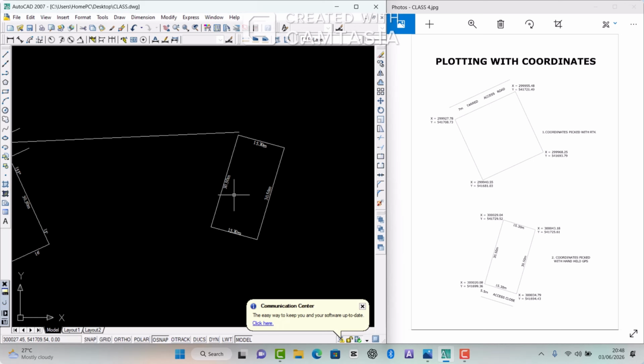Now, the reason why I use a 4-corner land for this is to tell you how to close a land when plotting, how to close a land whose coordinates were picked with a handheld GPS. This is how you do it. Then, just like in every other job we did, you now further check the area of the land.